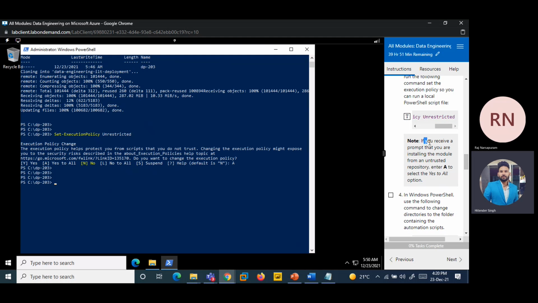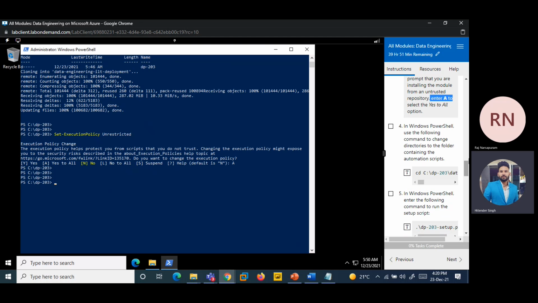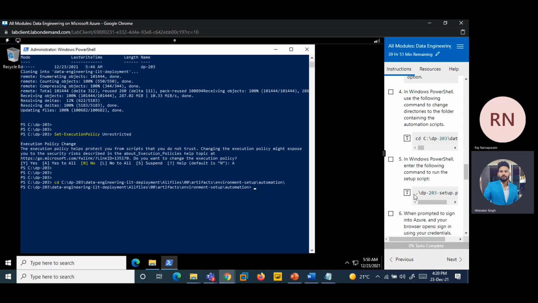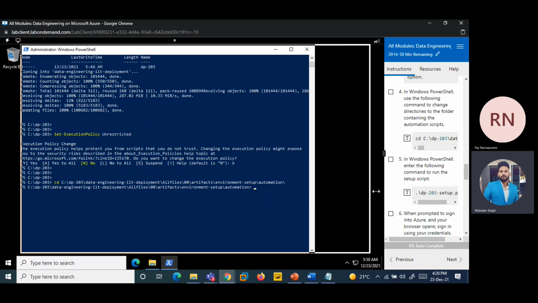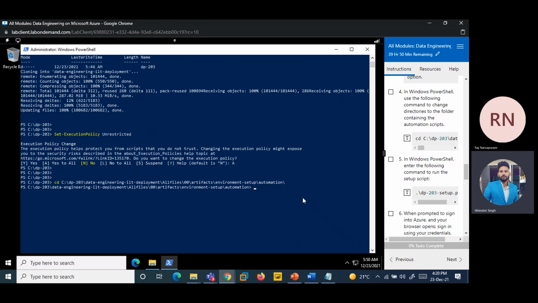If you receive a prompt, then you have to enter A, yes to all. In the fourth step, it says PowerShell, the following commands change the directory. This command will change the directory. I will change my directory to automation. And in the automation directory, I have to execute this script. This script is responsible for creating all the resources for us, right? I'll execute this script, hit enter.